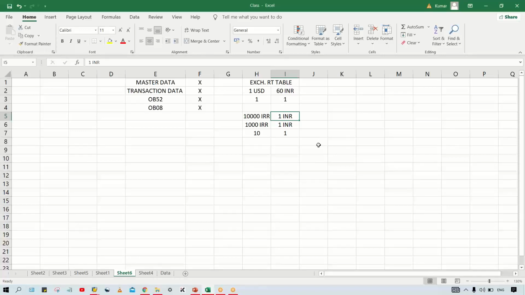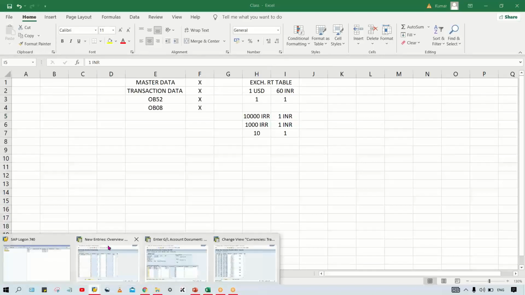Okay, it means if you have received one invoice, for a particular invoice, if 10,000 IRR is there, it means that is equal to 1 INR, right? So it means the invoice value will be in billions, but here it is going to be in lakhs in local currency, right? So this rate we have to specify into SAP.